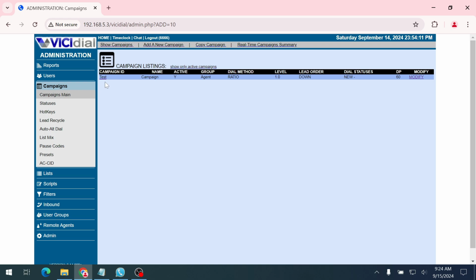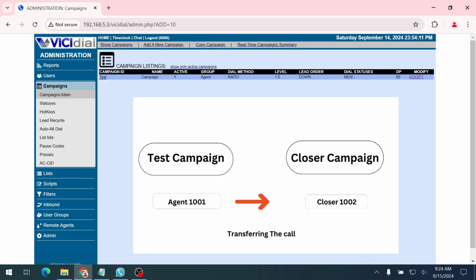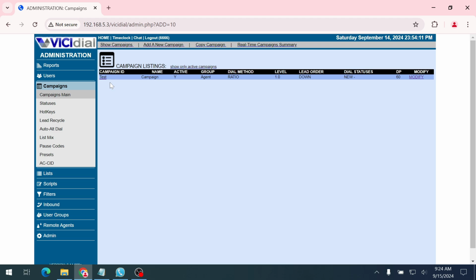So as you can see, I've created a campaign over here, the test campaign. The scenario I'm going to show you is that suppose there is a call which is connected to this particular campaign and the agent wanted to transfer it to another campaign, to the closer, to the supervisor who is logged in as a closer. So how can we do that?